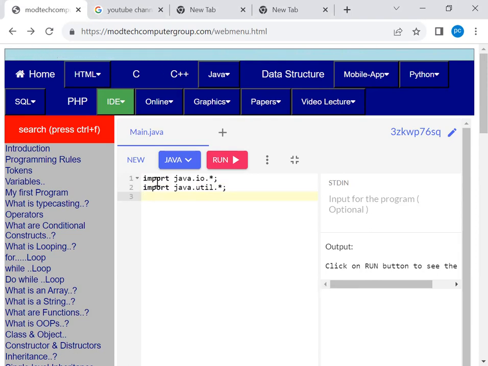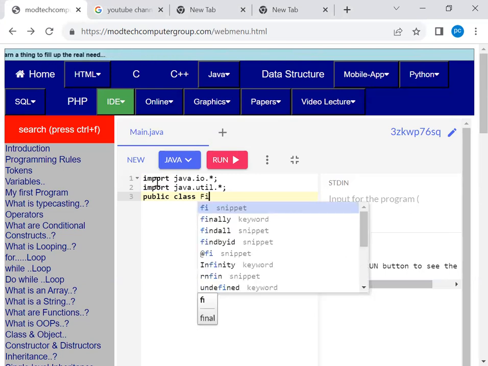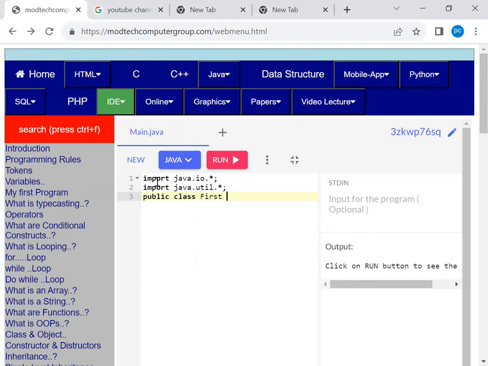After this, I will define my class. That class must be a public class. So here I will write public class. If you want to give the class name as first, you can put it as first, and then you need to put curly brackets. And as this is your only one class, you can define your main function inside this.